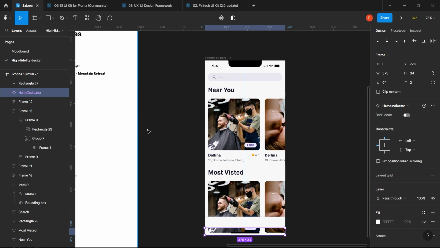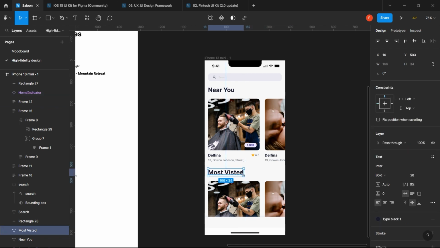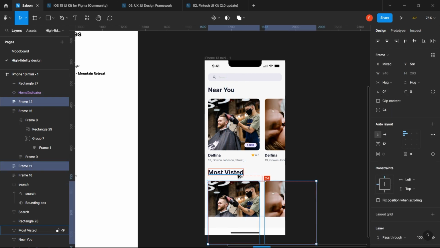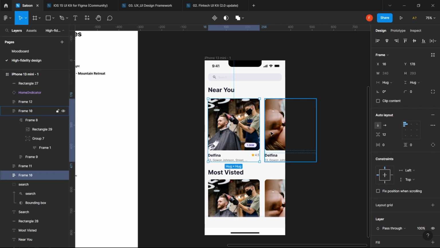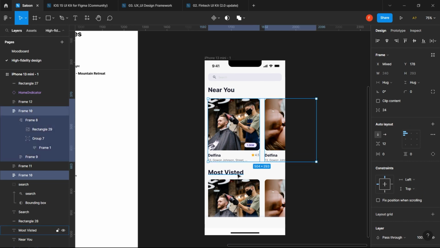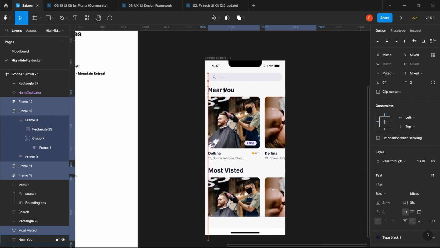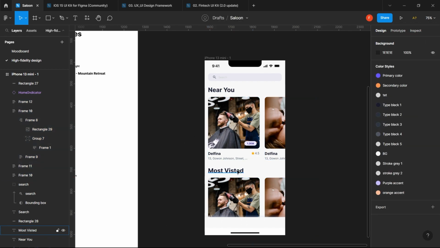I want to give our home navigation a fill of white so that we can see what's going on there. So now I think this 24 is too much. Let's look at 16. I think 16 is fine. So I'll just select all of these and make sure that this is also 16. So most visited.